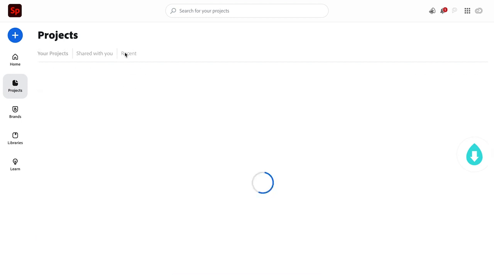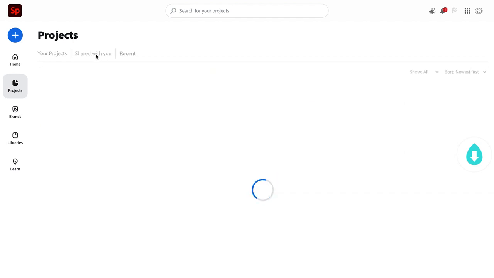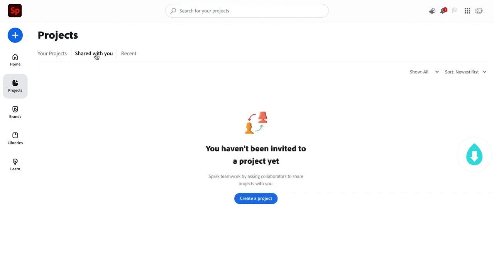I can also click here on the Recents tab in the Projects view to see a list of all the projects that I've created, as well as a project shared with me, and sort them by most recently opened. And finally, I'll click here on the Shared with You tab. This would isolate projects that have been shared with me. In this case, I don't have any, but if I did, this is exactly where they'd be. So that's secret feature number 5, organization. So there you go, my top 5 secret features of Adobe Spark.